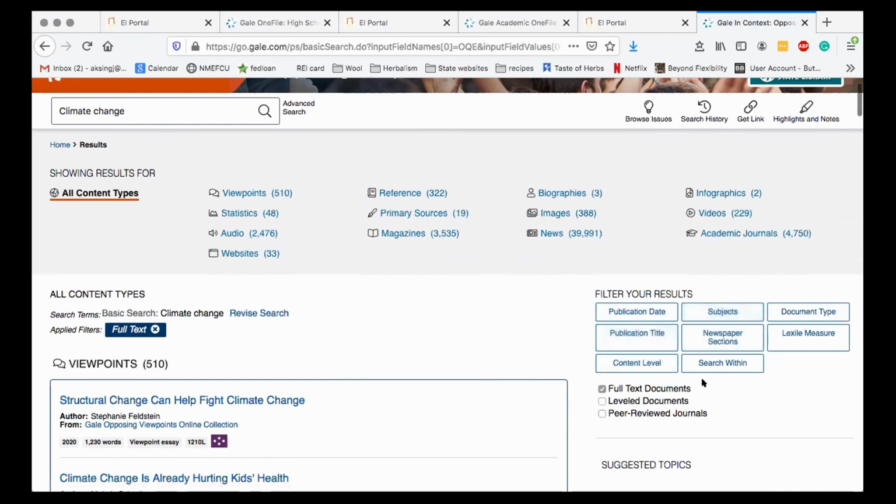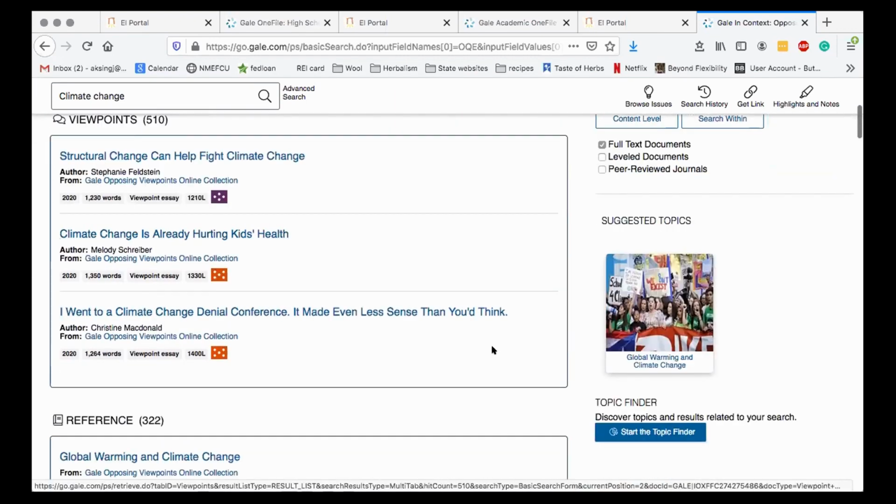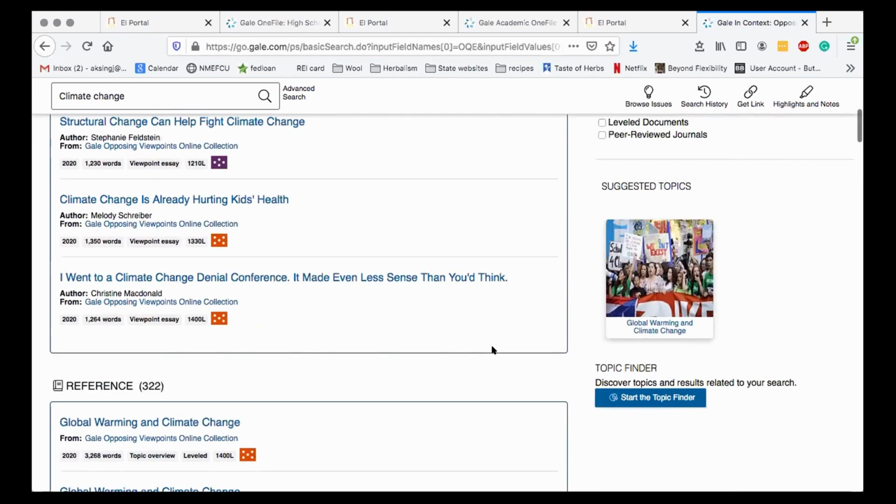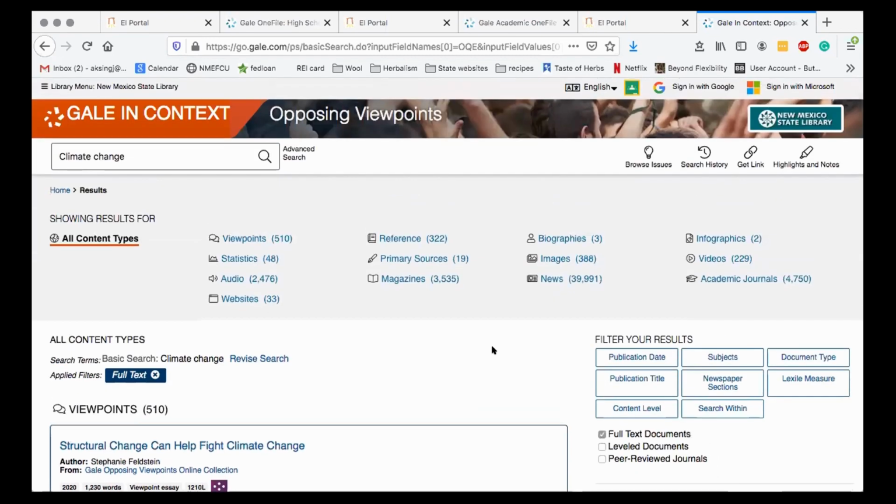Same filters here on the right. It defaults to full text, but you could limit it by date or even a more specific subject. And you are also allowed the search within option. So I think the content on this database is going to be different than what you're going to get on high school or Academic OneFile. So I recommend that you do searches on all three. And you might find some overlap, but I think in general, you're going to find unique content on all three of those that are relevant to your project.